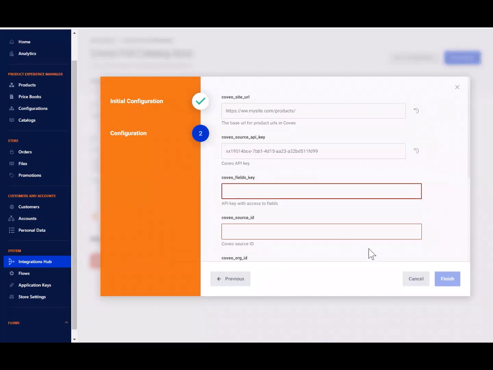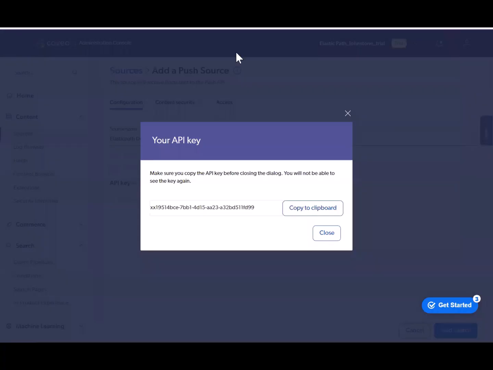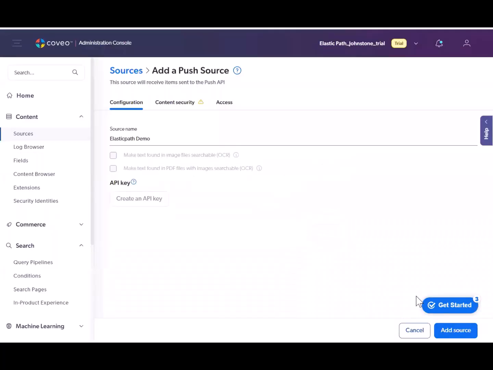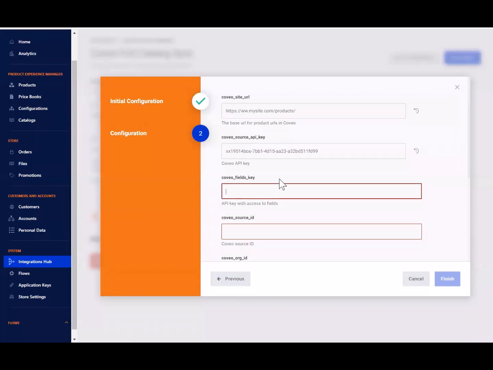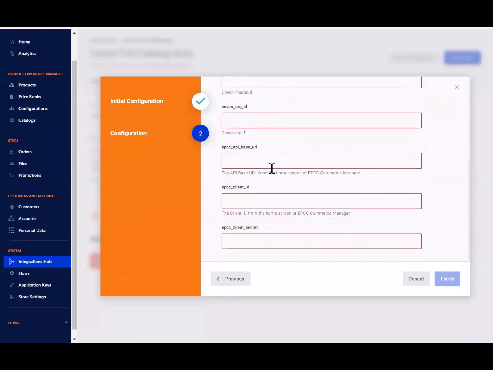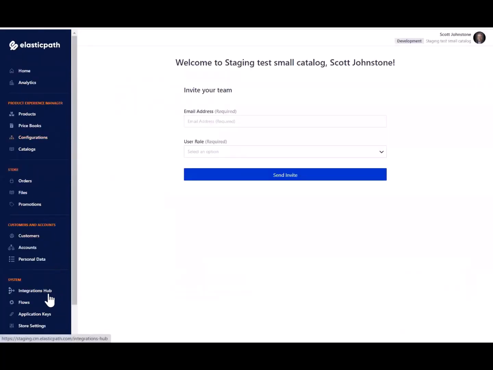All right. Now we need to go ahead and complete this. We'll close this and hit add source. Yes, I understand what it's going to do. We're going to let that do its thing. While that finishes setting it up, if we scroll down here, we can see we need the base URL and the client ID and the client secret from Elastic Path Commerce Cloud.